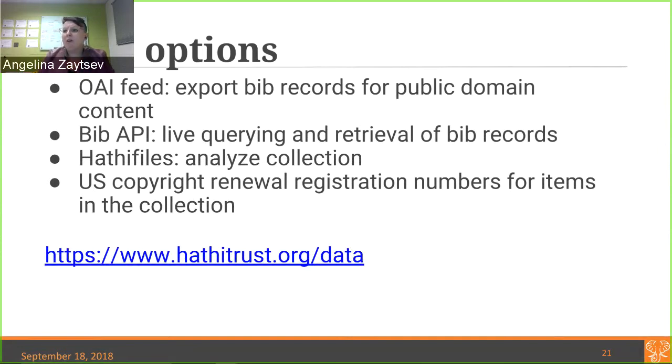We also offer a BIB API, a bibliographic API, which allows you to query against the HathiTrust collection and get back bibliographic records. In order to do that, you have to use one of various identifiers. For example, you can query based on an OCLC number, an ISBN, or a HathiTrust record ID. And then when you do that, you'll get back the bib record that is associated with that identifier.